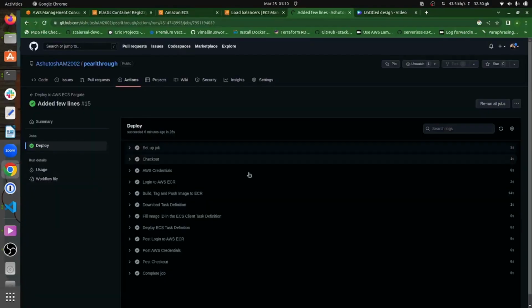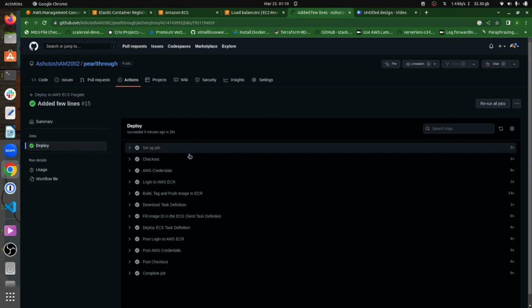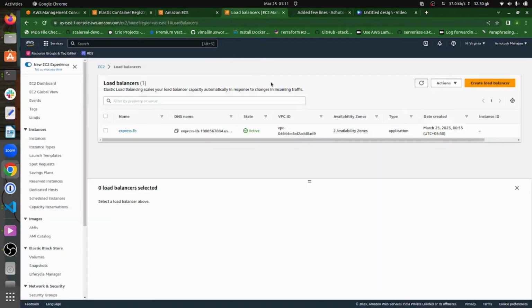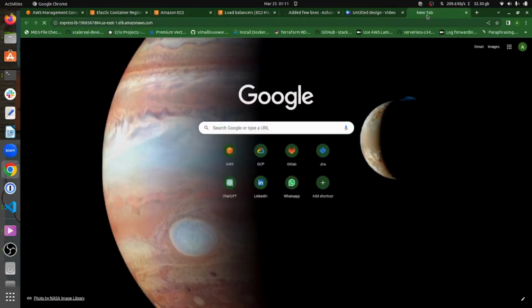Okay, so as you can see, the pipeline has been successful, and let's check whether it added the changes or not. Go to the load balancer, copy the DNS name, let's paste it here. Yes, as you can see, the changes have been deployed. Okay, so this is the CI/CD pipeline and ECS deployment. Hope you guys enjoyed this video.